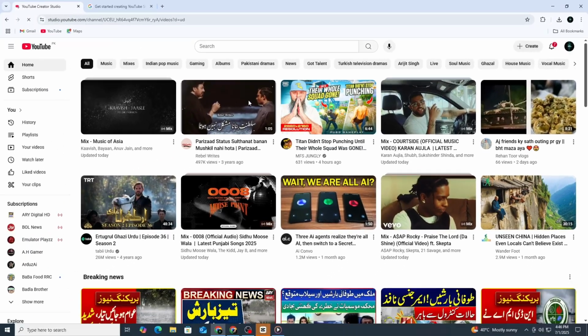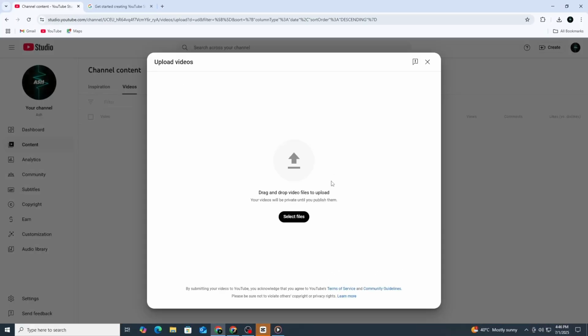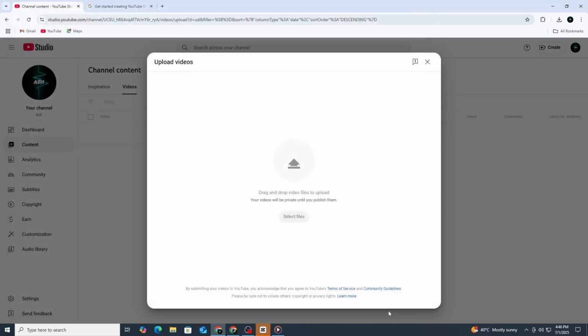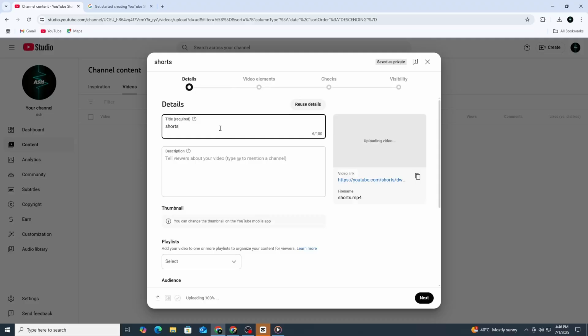You will be taken to the YouTube Studio upload page. Drag your video into the upload window or click Select Files to choose it from your computer. After selecting the file, YouTube will begin uploading it.